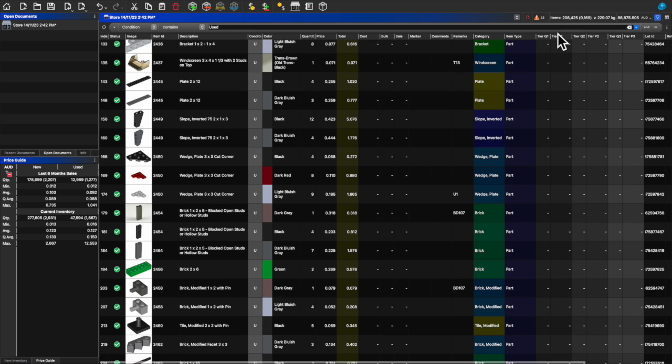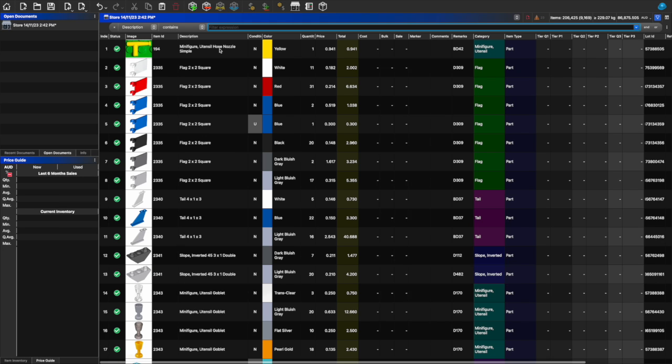So that's it. Really powerful filtering tool at the top there. You can do it by part, description. Anyway, just thought I'd share that.